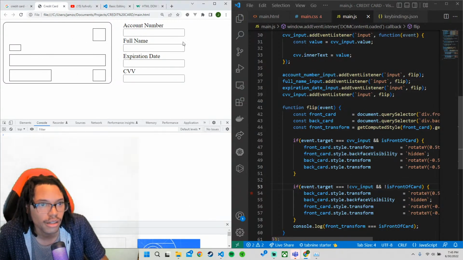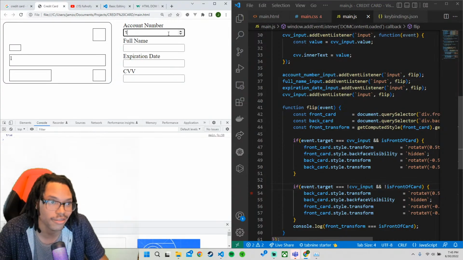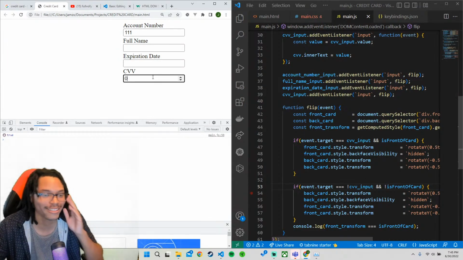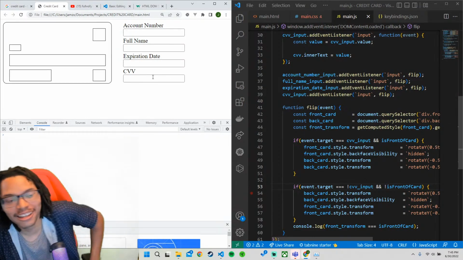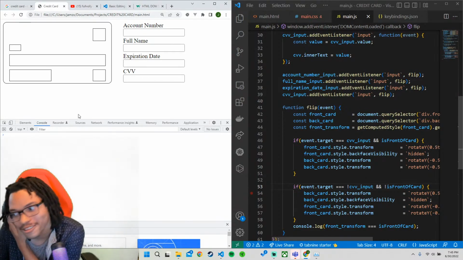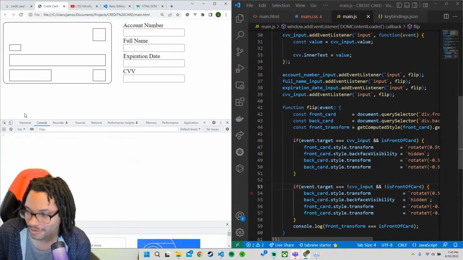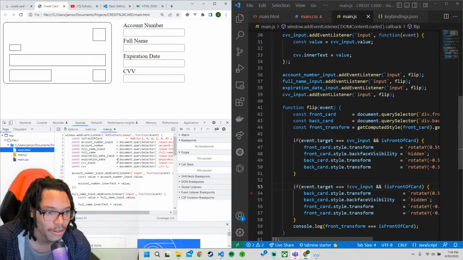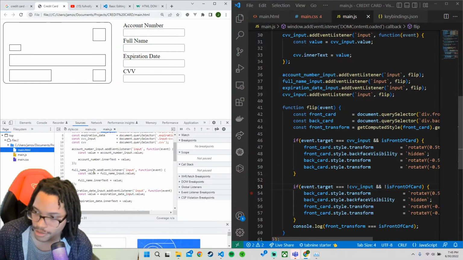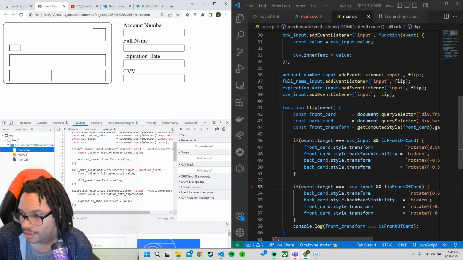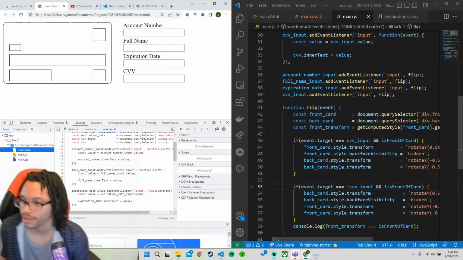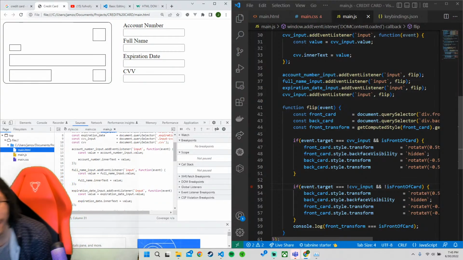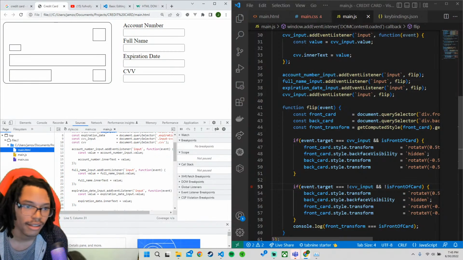Cool. Now let's see if it actually works. Well, it kind of works. It's kind of doing something. All right, let's see what it's actually doing. So we go to sources. Can you see that? Is my head in the way? I need to slide this way. There we go.